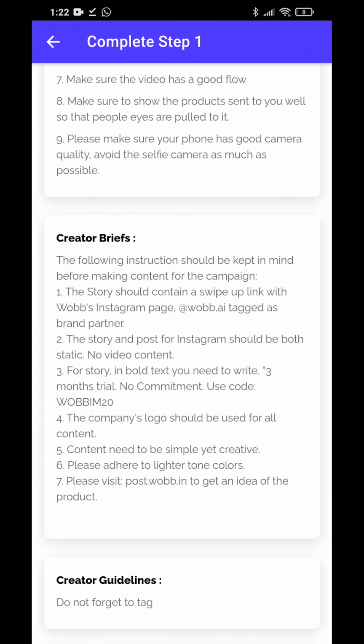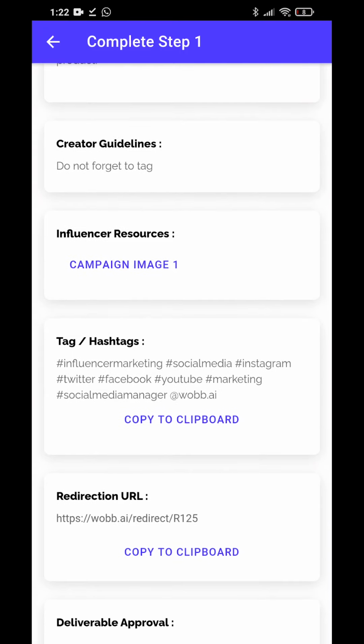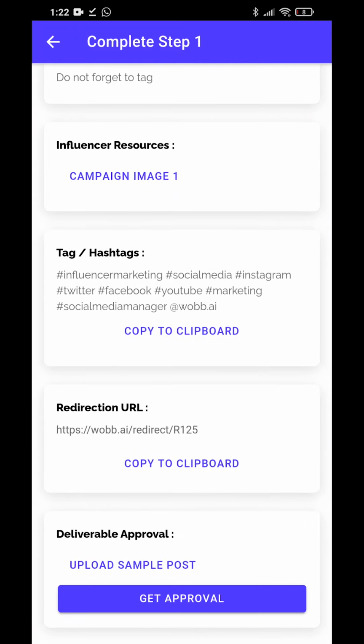Now I have the instruction, I have the brief, I have any external guidelines that I need to follow, I have the resources that I can use provided by the brand, I have all the tags that I need to use, and I also have a redirection URL that the brand wants me to use. Now once I have created my content, I can always upload the sample here to get approval.